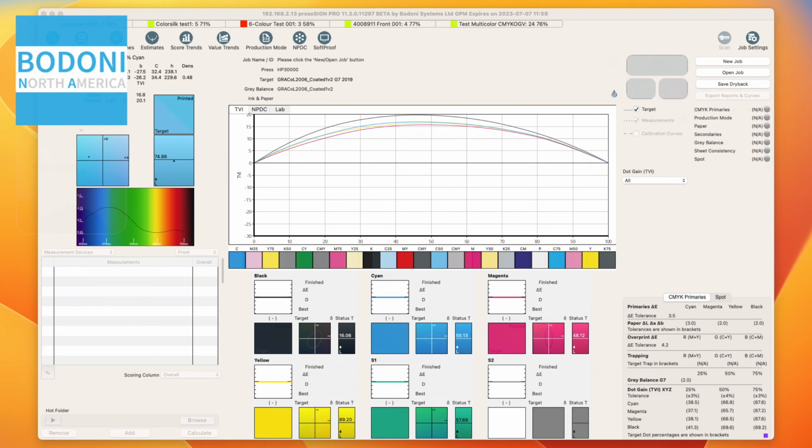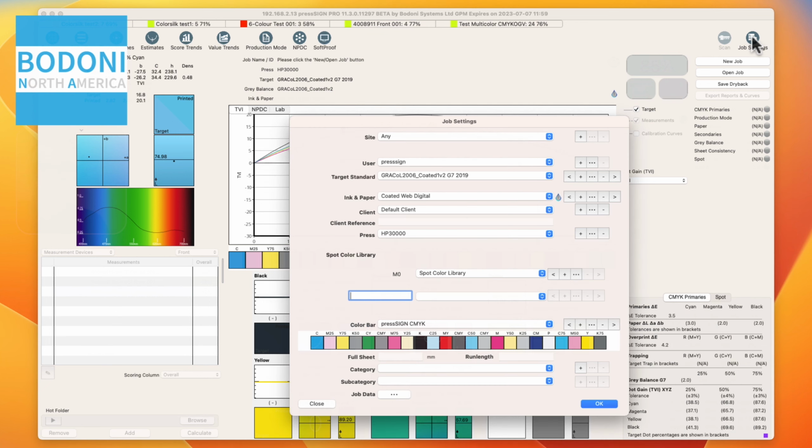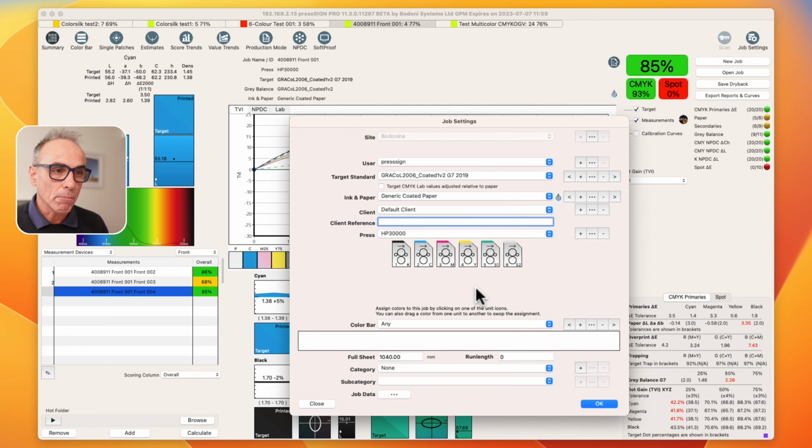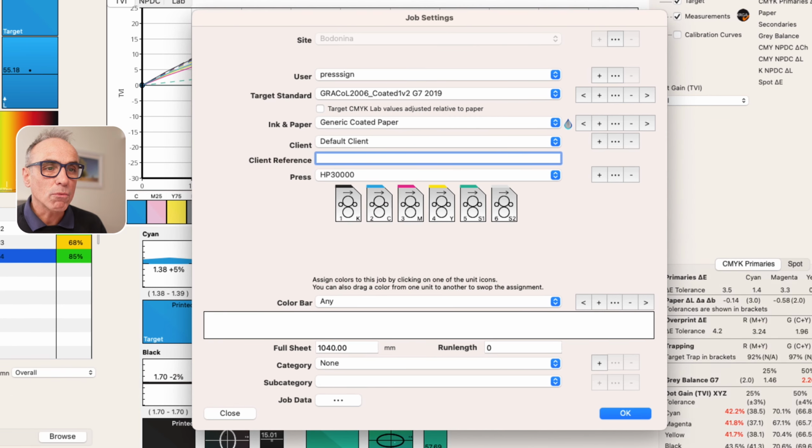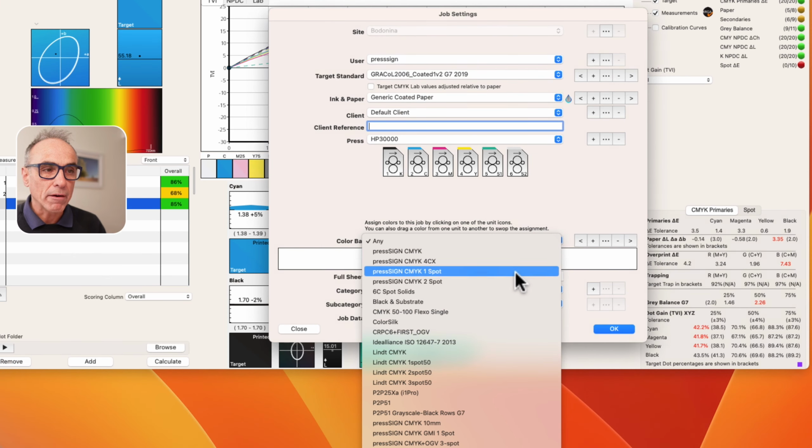So let's jump straight into how to create a colour bar. There's a couple of ways, of course, in terms of launching a job in pressSIGN, but you can very easily go to the job settings button in the top right hand corner, and that brings up this window. And in this window what you'll see is the colour bar option just here. That colour bar option has a drop down, and the drop down includes many different colour bars. Indeed, they go far off of the screen here.